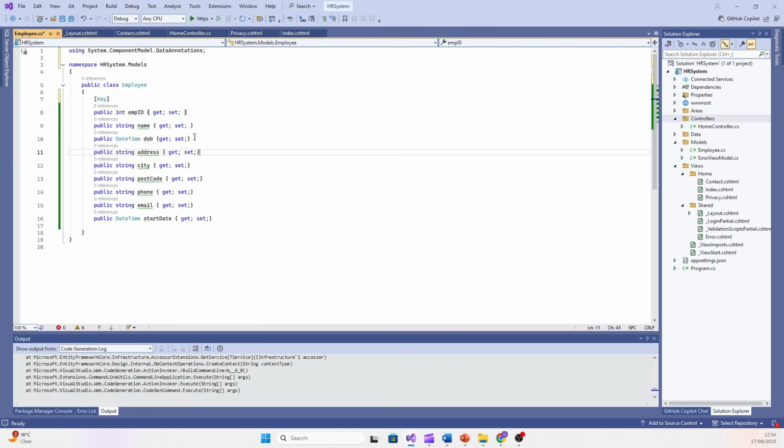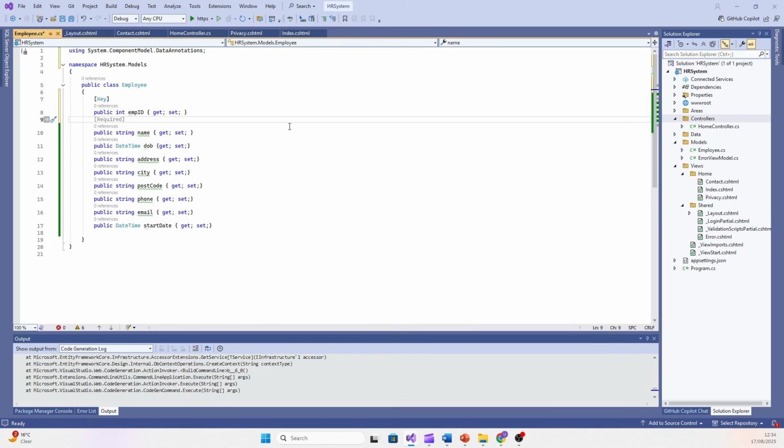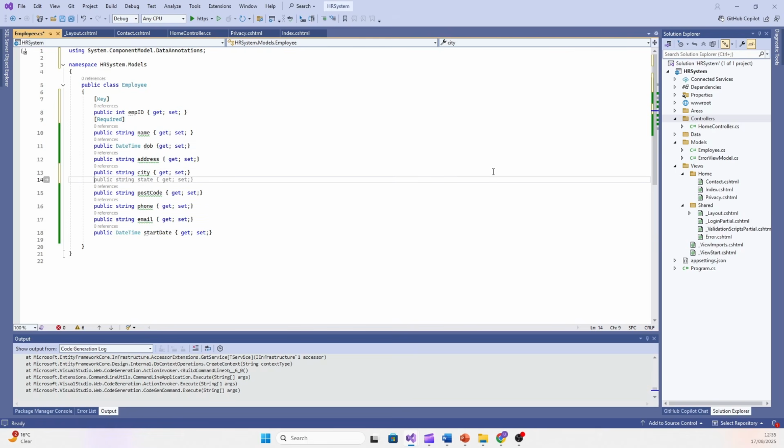Another thing you can do as well, while we created this data annotation class, you can add some constraints or rules. For example, I want this to be required. Required means like not null in databases. So that means no row will be created without a name. Let's say DOB is optional. Sometimes we don't need to go for that specifically. But postcode and address should be required.